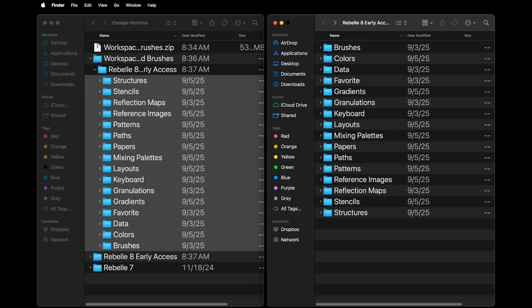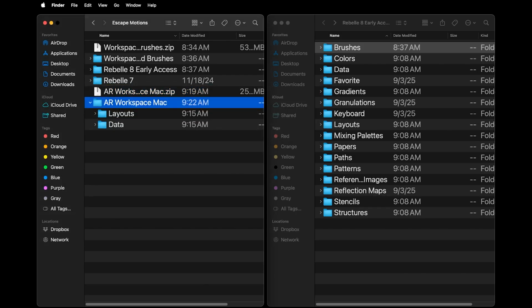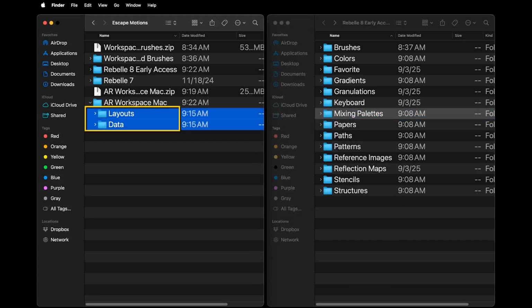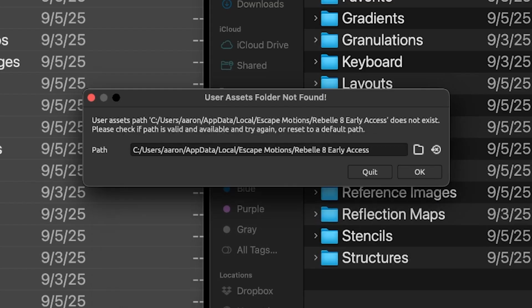Next, because this workspace was created on Windows, it's going to have a couple of minor issues on Mac. I have a couple of Mac-specific folders for data and layouts that you can add to make the workspace more compatible. Just delete the data and layouts folders from your own Rebelle library folder and replace them with the Mac versions of mine. Now you're ready to open Rebelle. If you get a warning message about the user assets path not existing, just click on the button to reset it to the default location. Basically, this should point to the Rebelle library folder we copied my workspace files to.